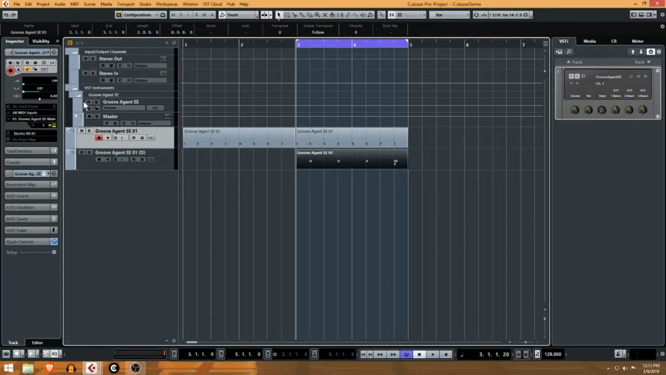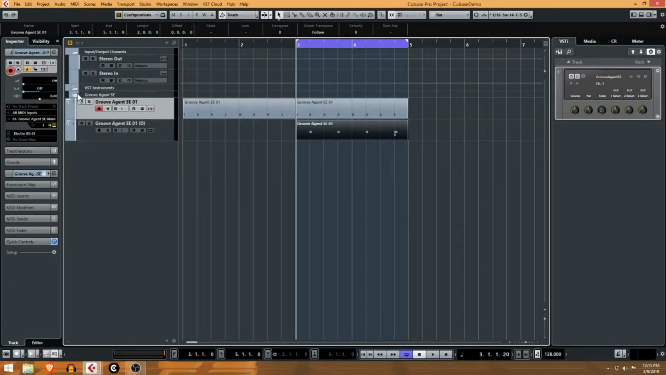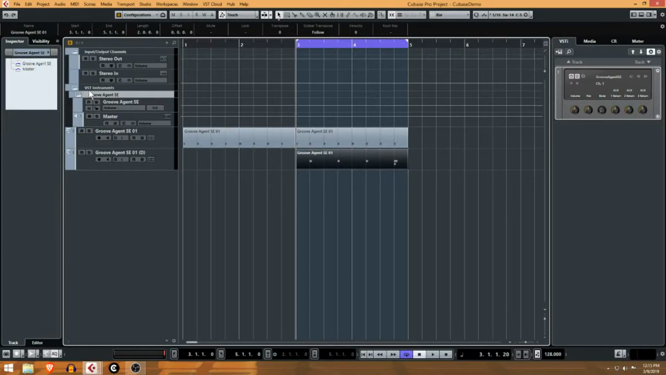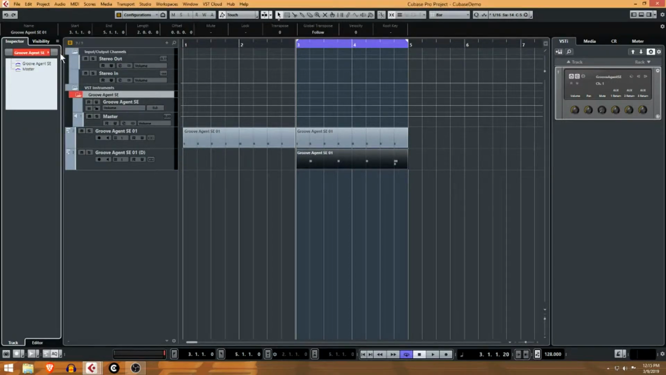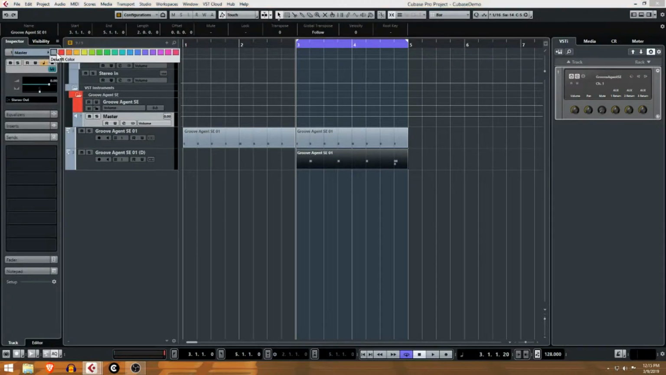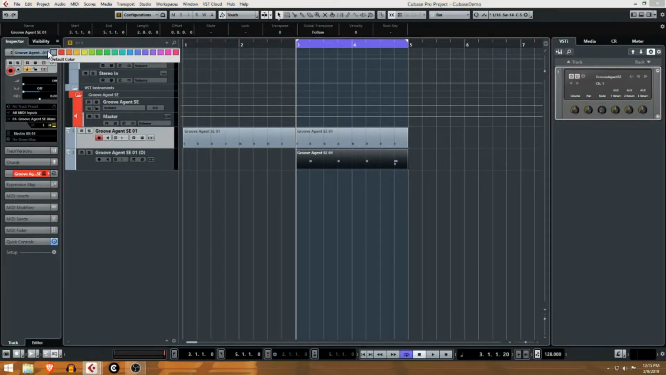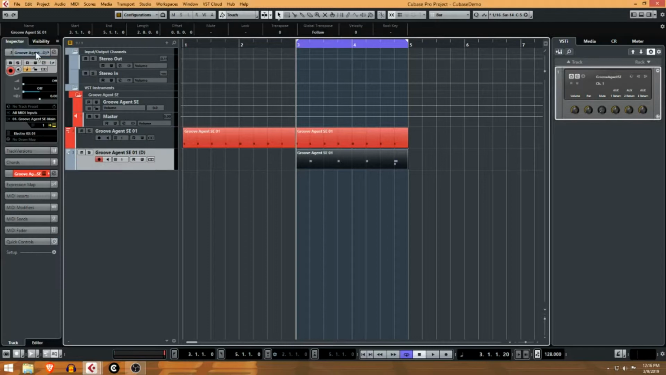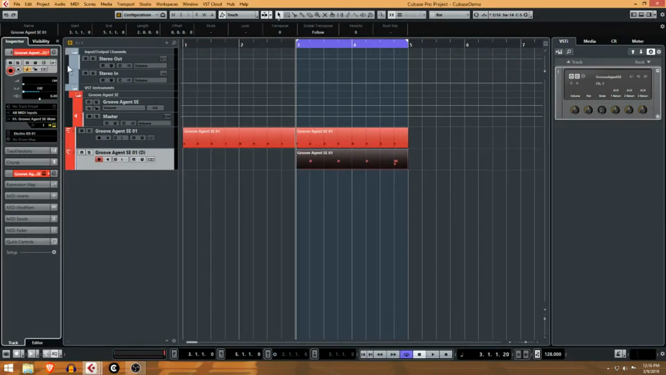So Groove Agent is drums. Usually I start with drums. So the very first thing I'm going to do is come in here and colorize all these parts to be red, the first color in the setup. That way I've already started my organization right off the bat.